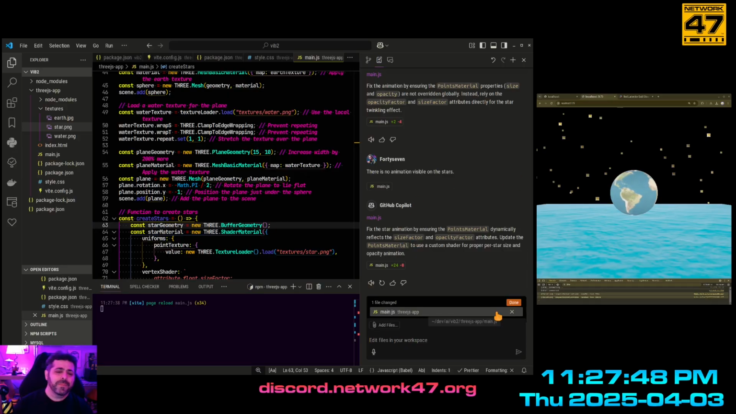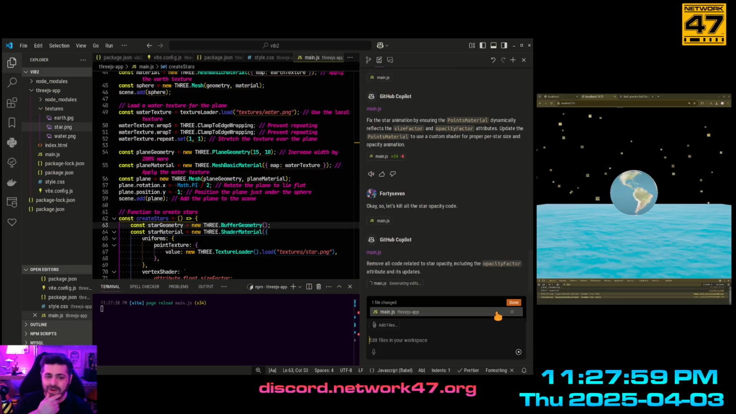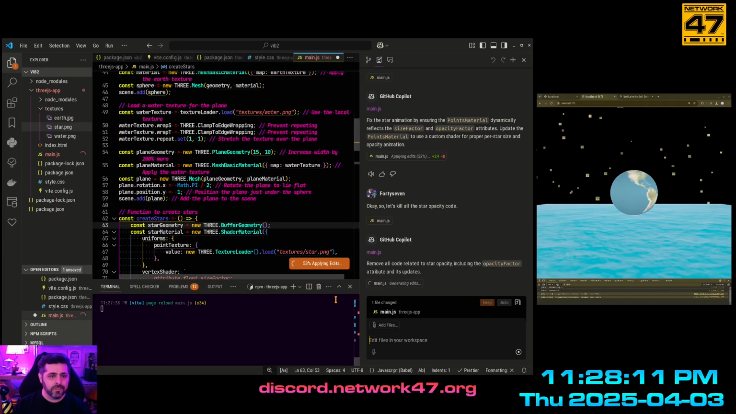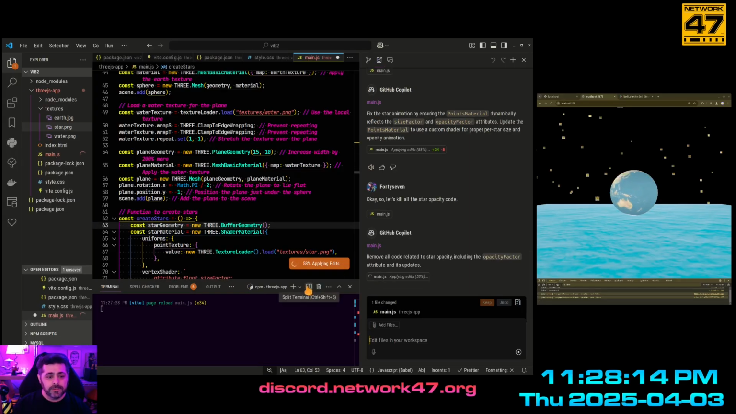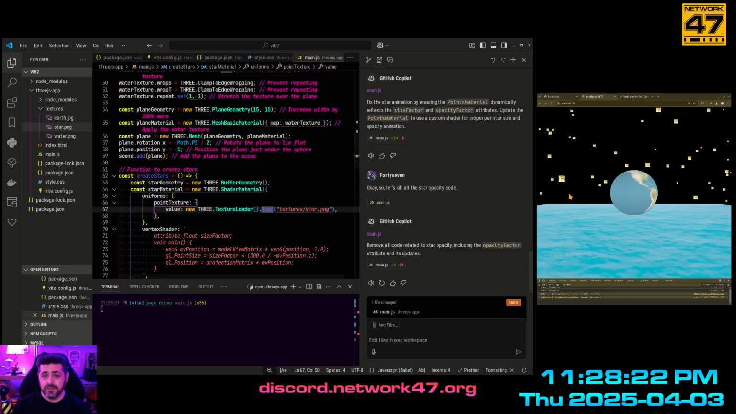All right. Okay, so let's kill all the star opacity code. Let's just do that first off. Remove all code relating to star opacity, including the opacity factor attribute. Okay. It's going through. Save it. Okay, so now they're all nice and bright. These stars are not transparent.